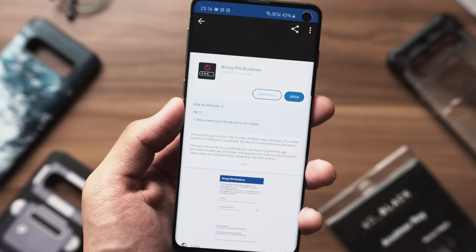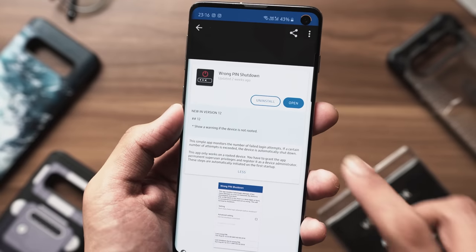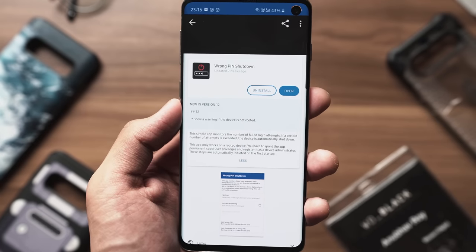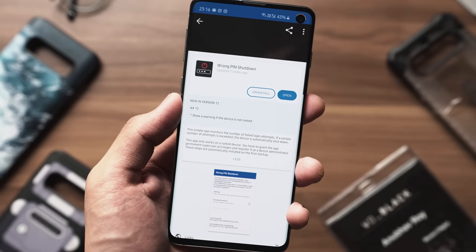However, the only catch is that your device has to be rooted, which is why I cannot demonstrate this application to you guys, because I have not yet rooted my Galaxy S10. But all in all, it's a really cool concept and it seems to do what it says, so definitely check it out and let me know if it worked for you.